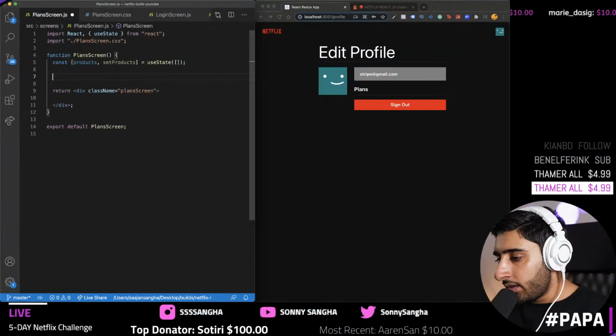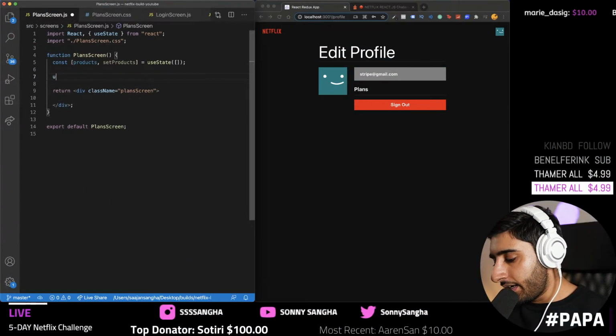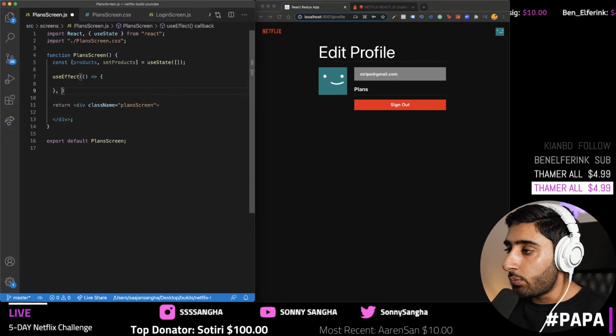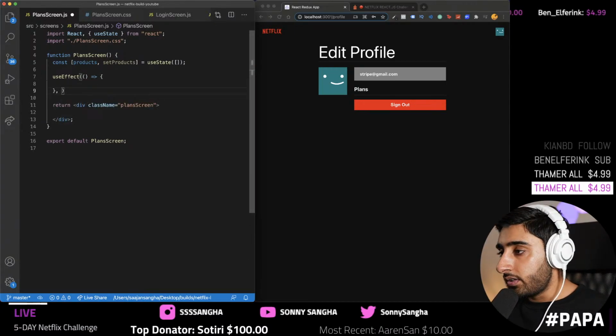So let's do it. Here I say useEffect like this, and this has an arrow function inside. I only want this to run once on the component mount.